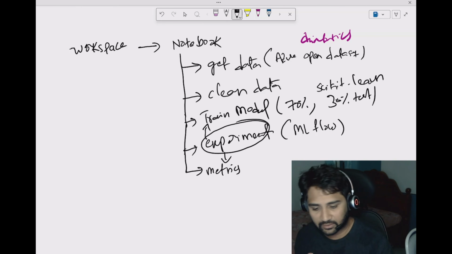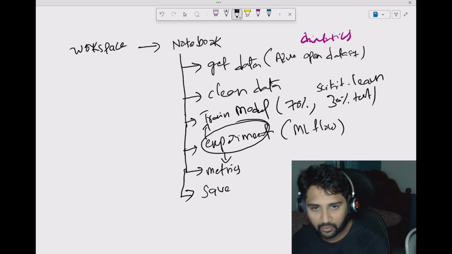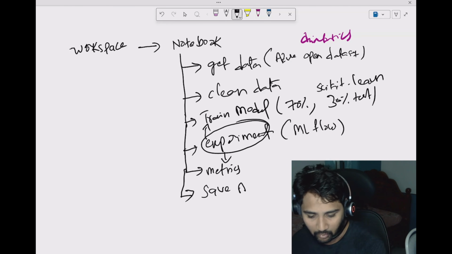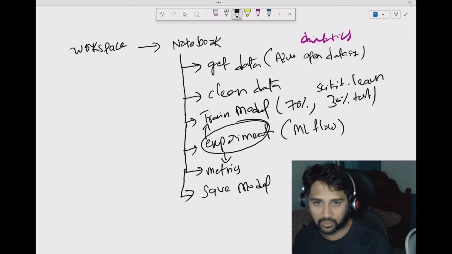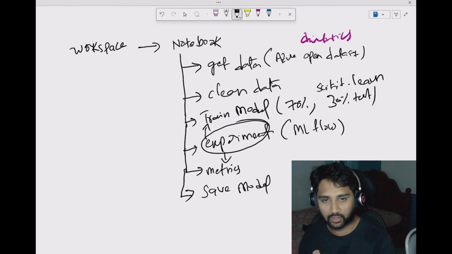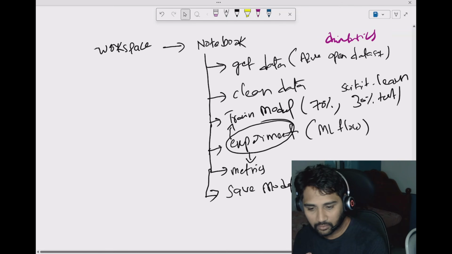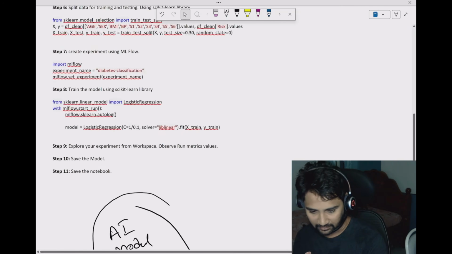If your metrics look better, then you will decide, okay, I'm going ahead with this model, and you will save everything you built as a model. Once you save that as a model, people can start consuming it by giving real-time data to it and asking for predictions. So these are the whole steps we are going to perform. So let's do this practically.